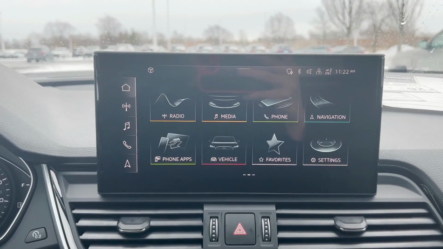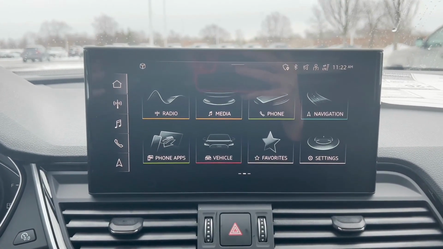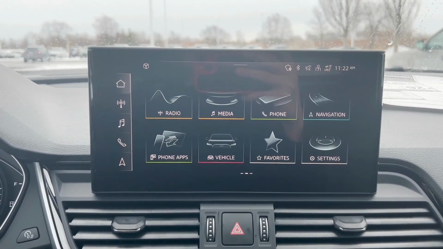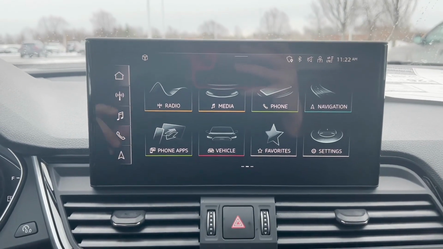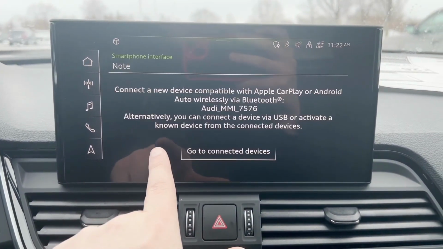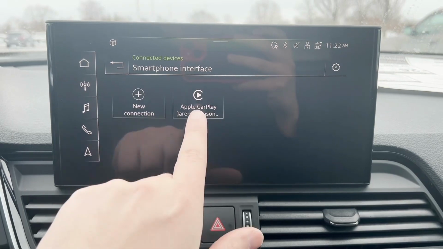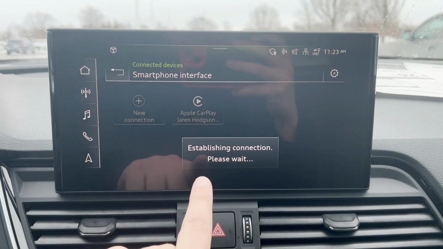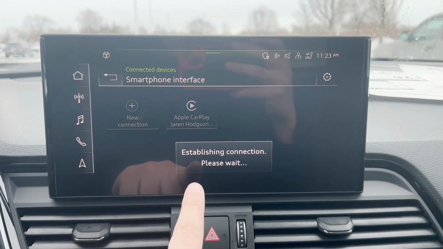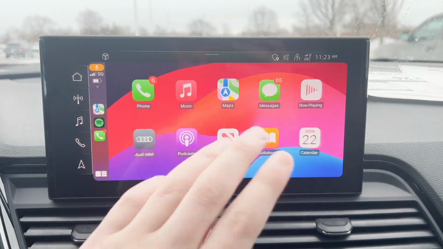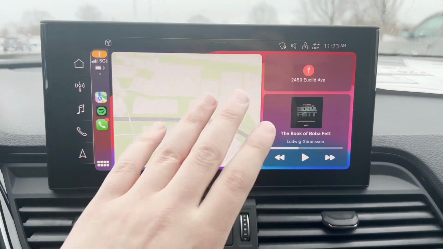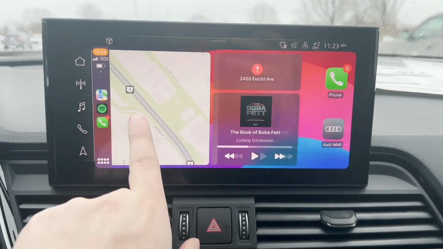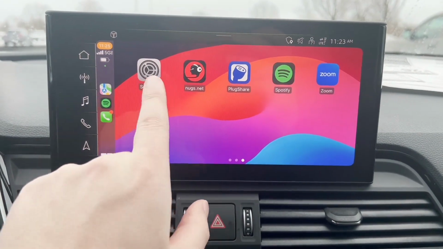So what happens if you've already set up your Apple CarPlay and it's not automatically connecting to your phone? There's a very simple solution. You're just going to go back to Phone Apps, go to Connected Devices, and it will remember you. And you just click it, establishing the connection, and it brings everything right back up. Sometimes it doesn't connect automatically, so if you run into that problem, that's how you fix that.